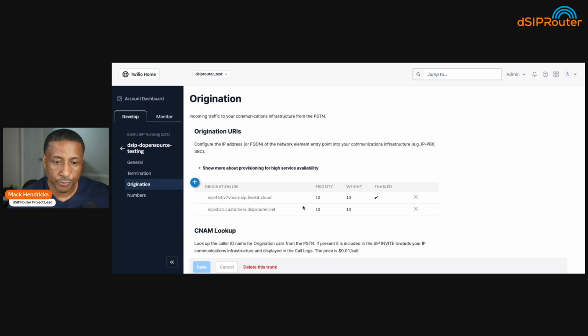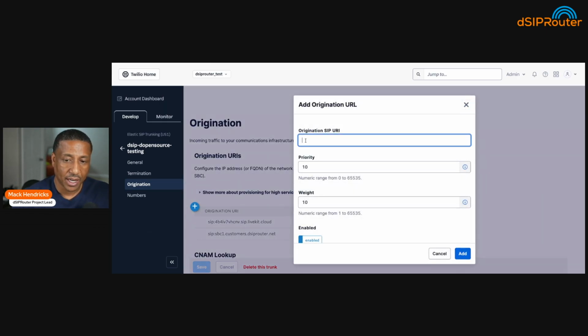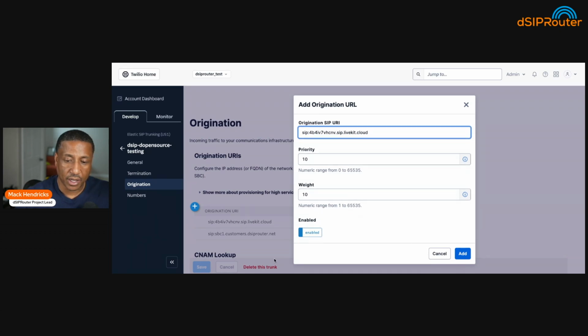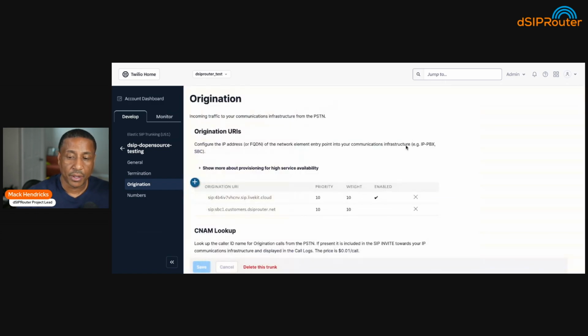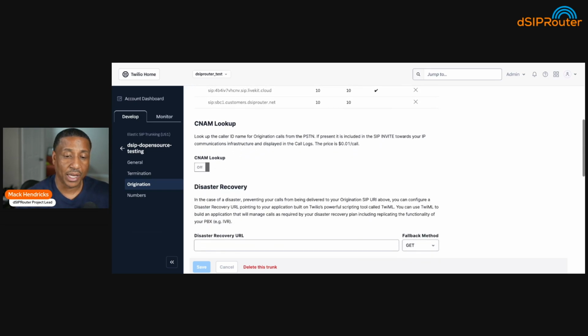So good. Obviously I already have one here, but you can just hit the plus sign, add that particular SIP URI into the field here, and then hit add, and then the call would be routed. You can also set weights inside of Twilio, so if you have multiple servers and want to load balance these origination addresses, you could. In my case, I have two servers here, one of them disabled and this one enabled. That's good enough for what we need.